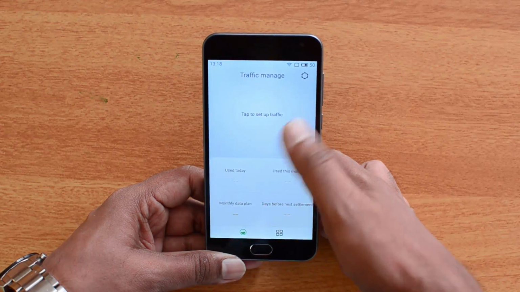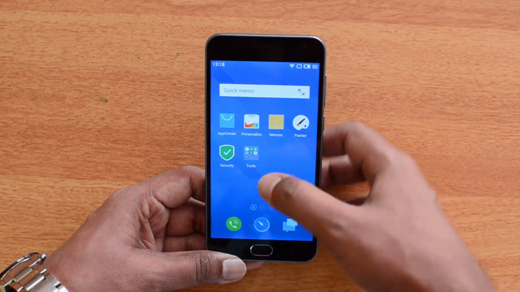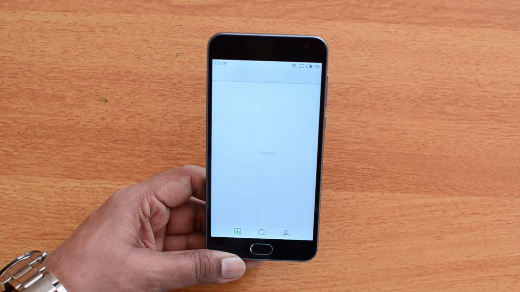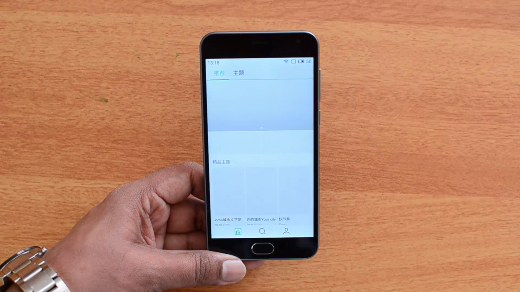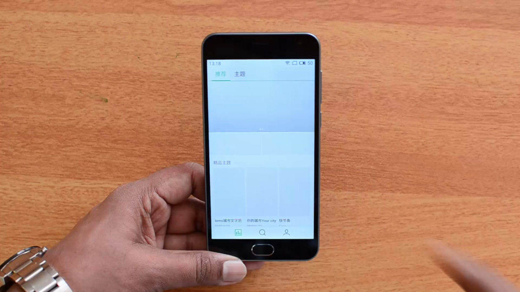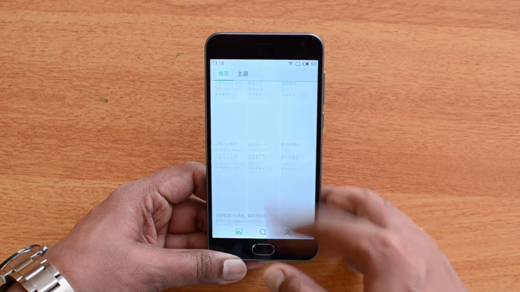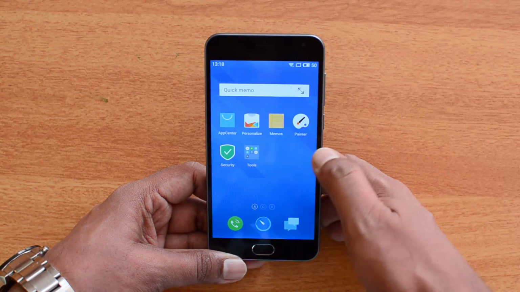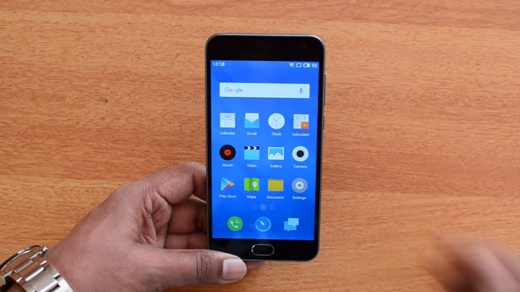Then traffic manager, you can manage the data usage on your device. So these are some of the options. Then there is also the personalized app option. This is a theme store, basically similar to the MIUI theme store, but this is in Chinese. But you can always download themes from this store. So there are lots of themes included. Some of them are paid ones you can't buy, obviously. You can download the free themes and customize your phone. So that was the personalized option on this device.